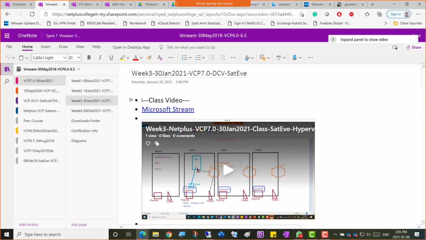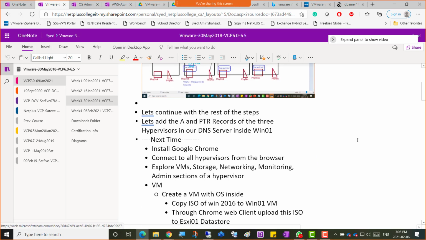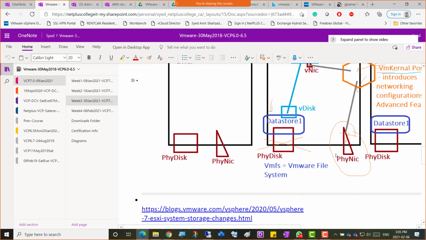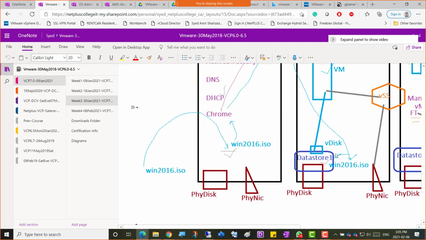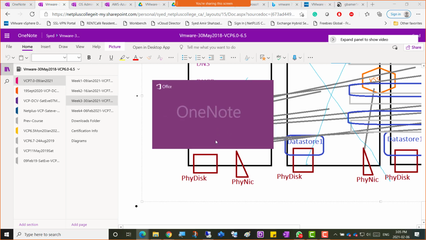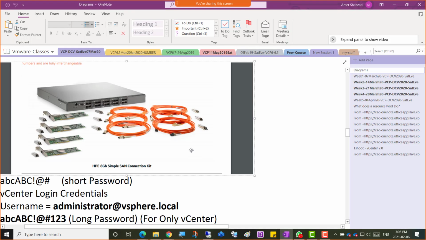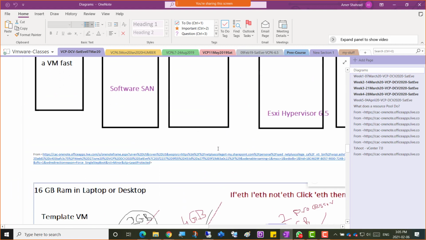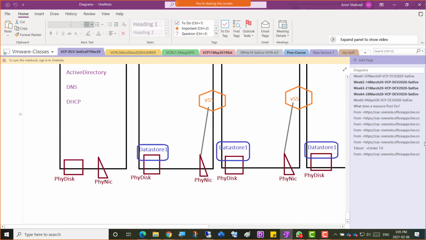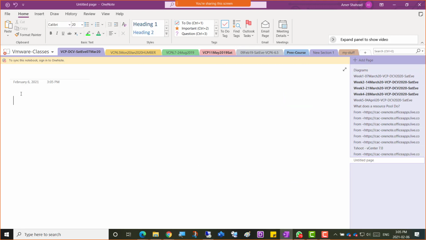So last week we had installed all these virtual machines. We went for hypervisor. I'm just going to keep going down to the diagrams. We were talking about what gets installed. Okay, so this was the diagram that we were talking about last week. VMware classes. Okay, that's the diagram. I'll just add a page here extra.